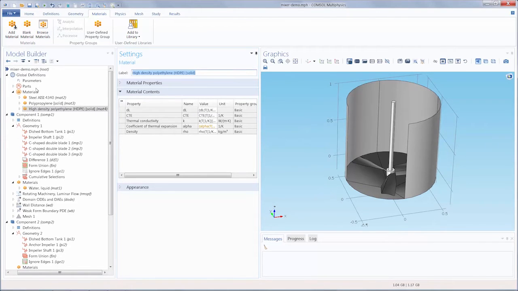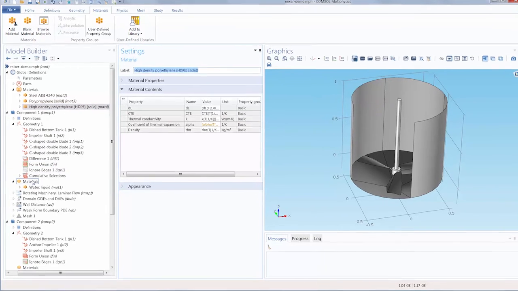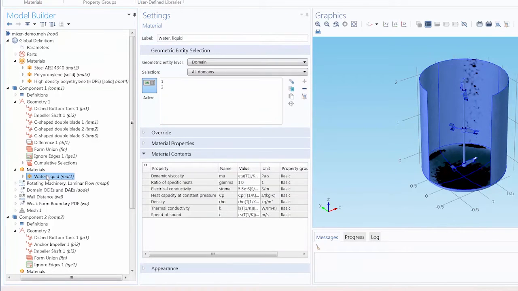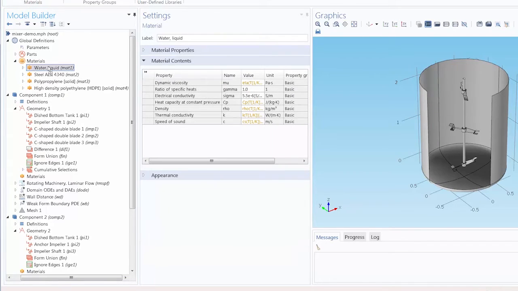When we add materials under the Global Materials node, this means that these materials are available throughout the entire model. If we have materials added under a local materials node, then they are only available for the respective component. Since water is actually going to be used in all of them as well, we can go ahead and move that up under the Global Materials node.